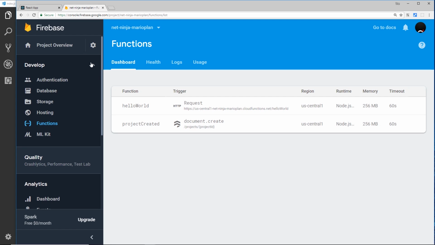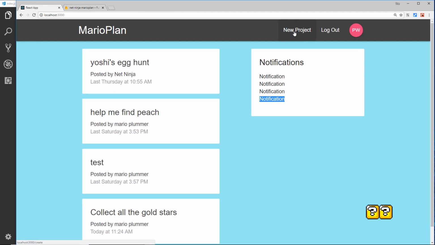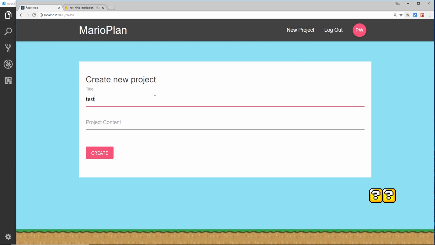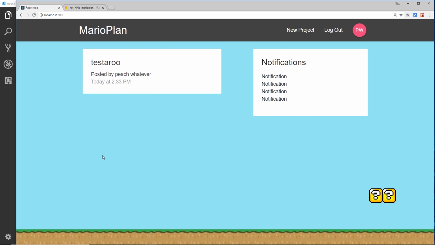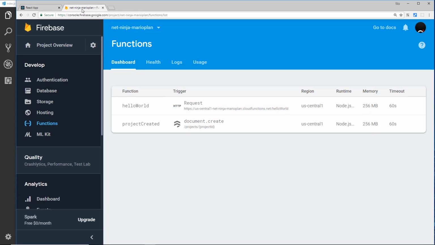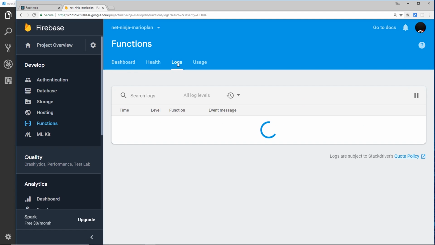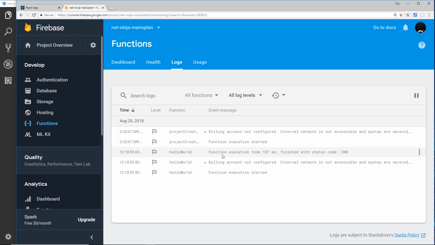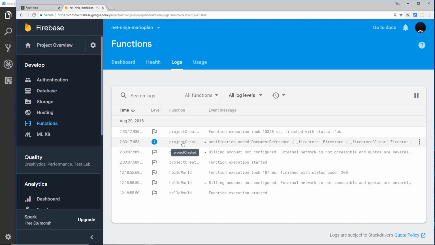So now let's create a project, and then we'll look at the logs to see if we have this function triggered. So if we go to new project, I'm going to call this testaroo and blah blah blah, if I can spell it correctly. Okay, create this. Then let's go over here and let's see if we go to the logs if this function right here was fired. So go to logs, and you might just have to wait a minute before this shows up in the logs. But when it does, it will look something like this right here.